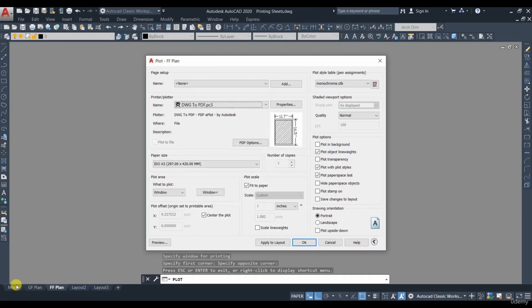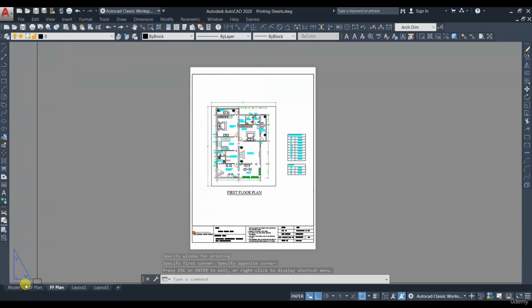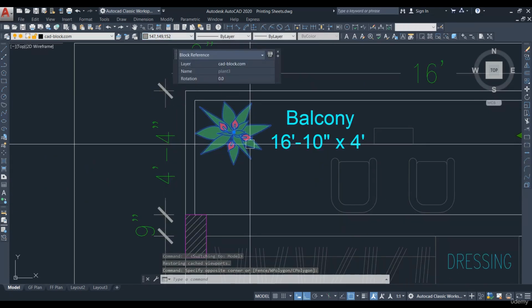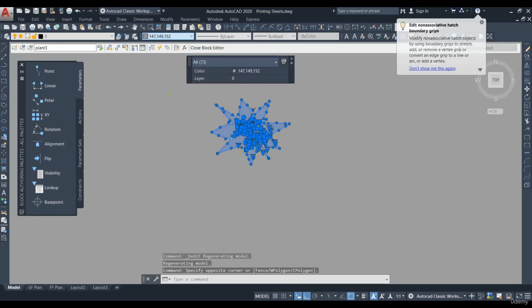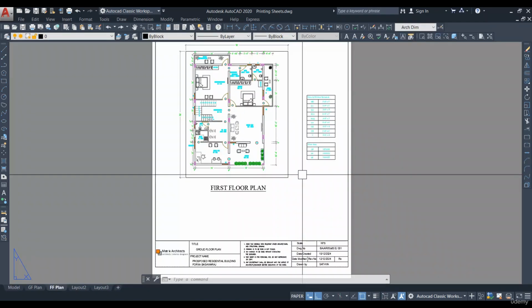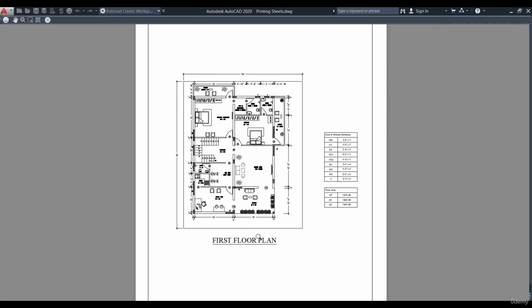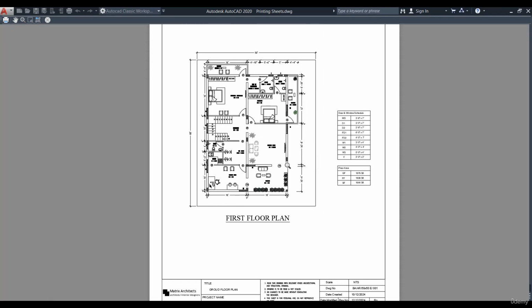You can go to the model tab. To come out of that, press the escape key and then go to the model tab, and change this color, it is in a block. Go to block editor and then change the color of this. Now let's see the printout, previous plot, preview. Now it is not in green color. This and all it looks green. That's okay. If you want, you can change it again.